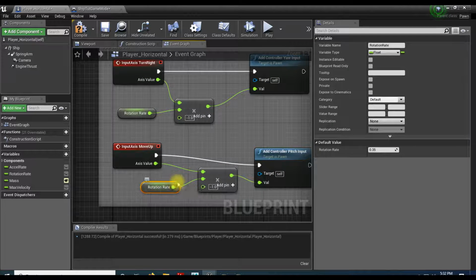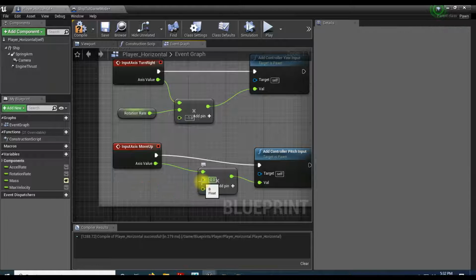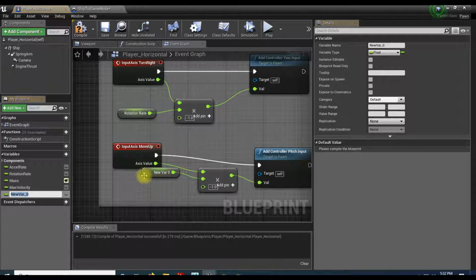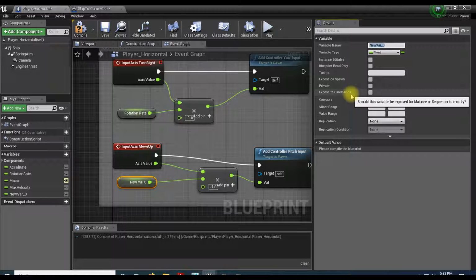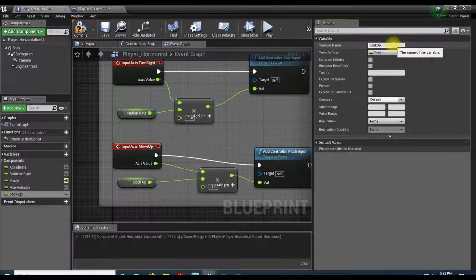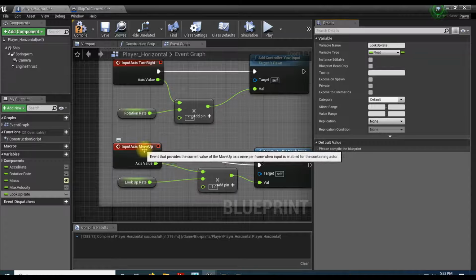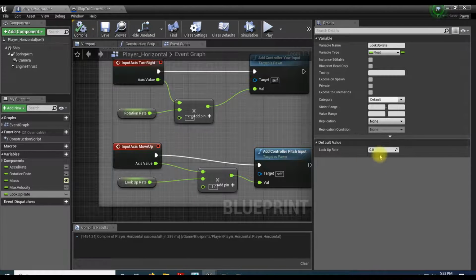And I'm going to change this. I'm actually going to delete that variable. I'll do a promote to variable. And I'll call this look up rate, which is really what I should name this. I should name that look up. So look up rate, however fast, 0.1.